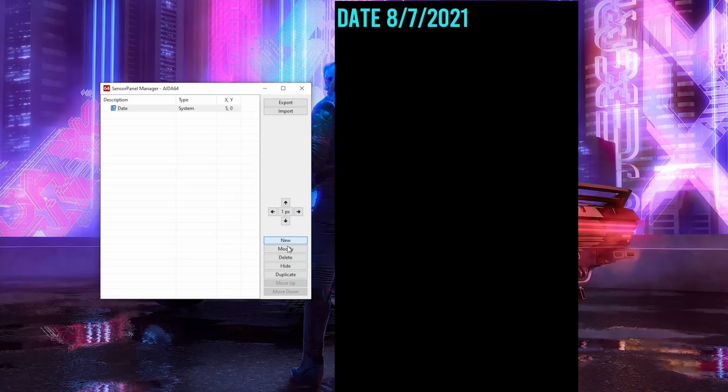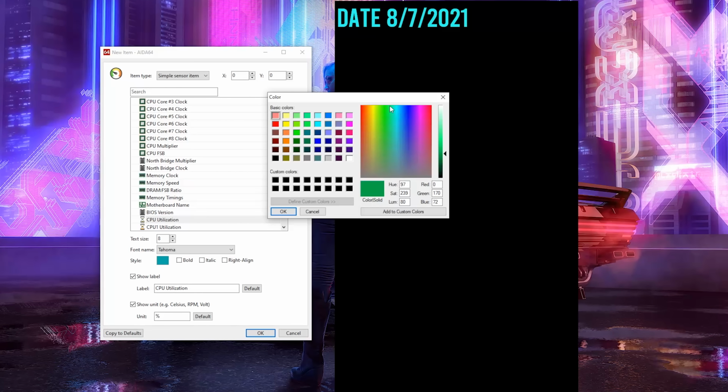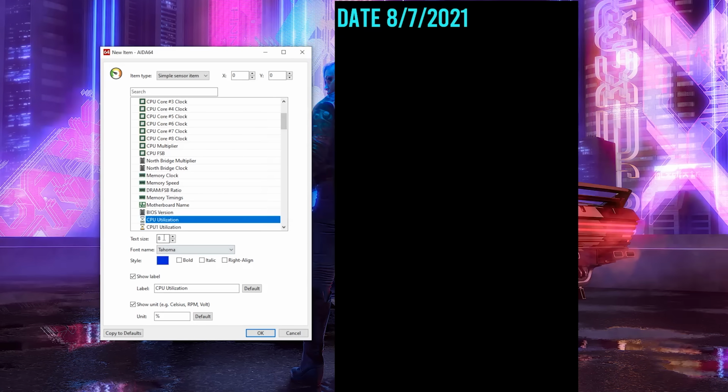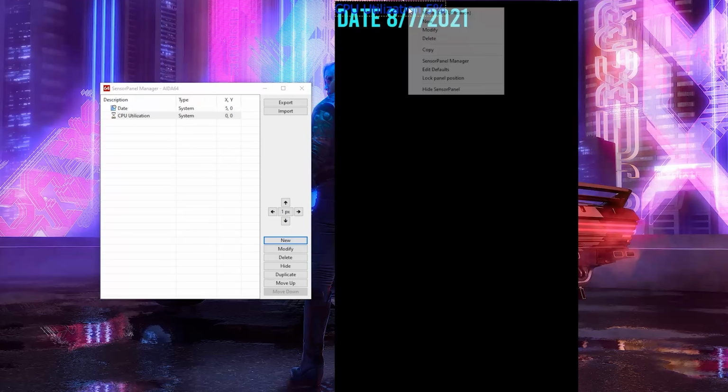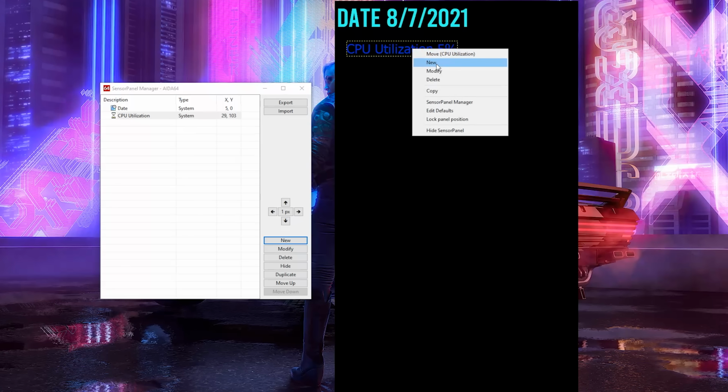So let's click on new again and add something more useful. Let's say CPU utilization, for example. We'll pick a slightly different color. Let's go darker blue. And then text size, let's do, I don't know, 25. Wow, that is ugly. That is actually pretty ugly.